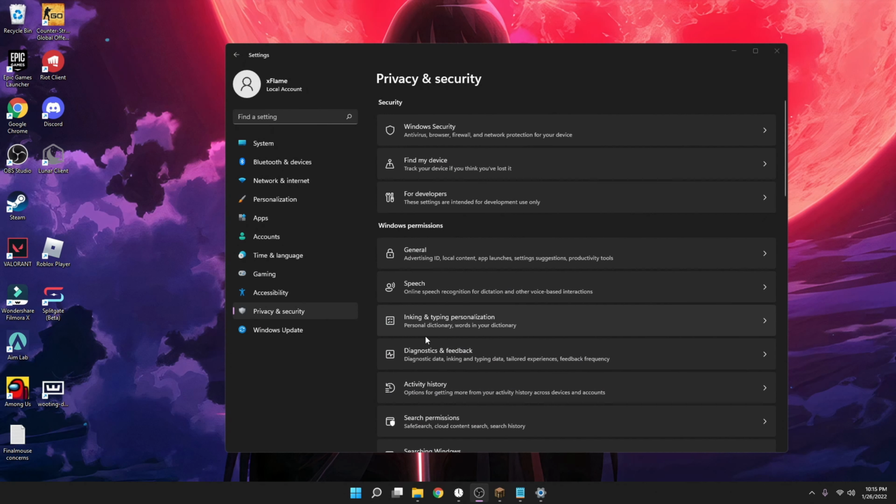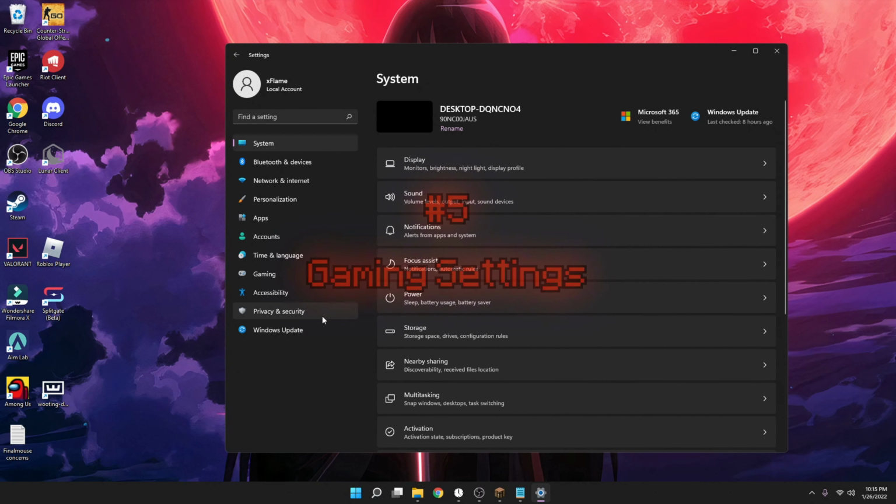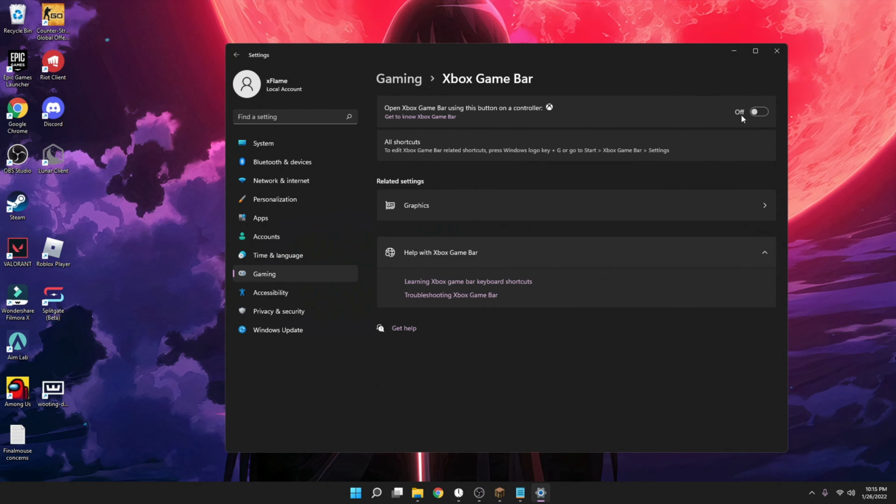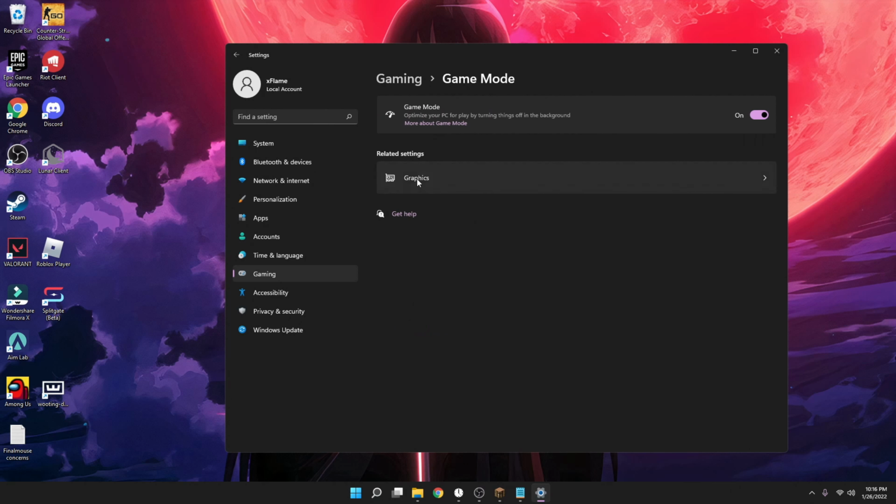Next, what you should do is turn off Xbox Game Bar. Simply click on Gaming, click on Xbox Game Bar, and make sure that is turned off. After you turn that off, go back, click on Game Mode, and make sure that is turned on. Turning this on is pretty much self-explanatory.